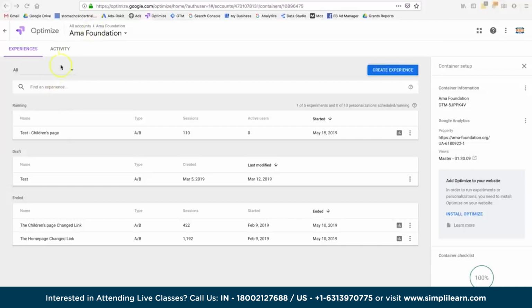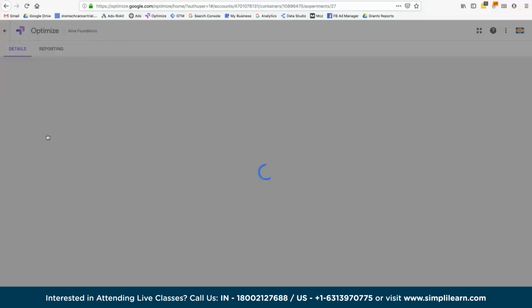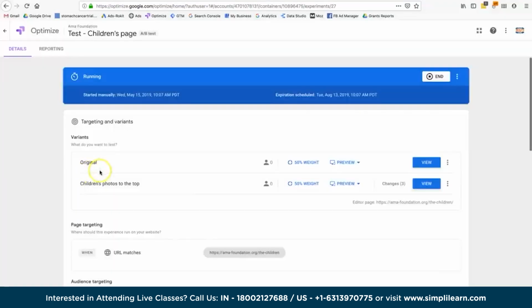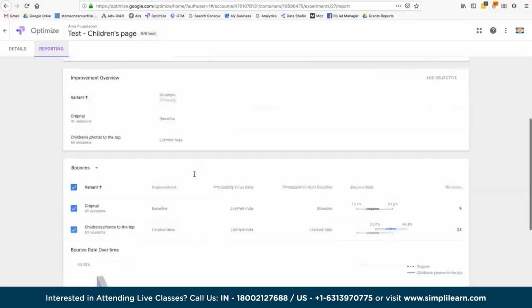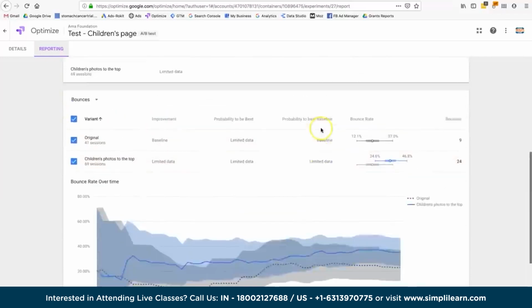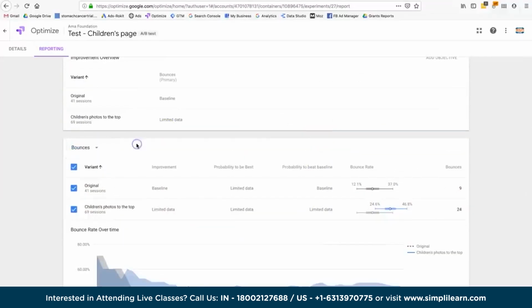So here you can see I have an account set up on Optimize. You can see we're running one test here, and we're just testing one element versus the original. So we move photos to the top of the page. The original didn't have the photos to the top of the page. And so we can go into reporting here. Google Optimize does all the heavy lifting. And so here you can see we can look at bounces, or we can look at, basically measure the test up against a metric that's important to our business. And again, the whole point is to improve website performance.